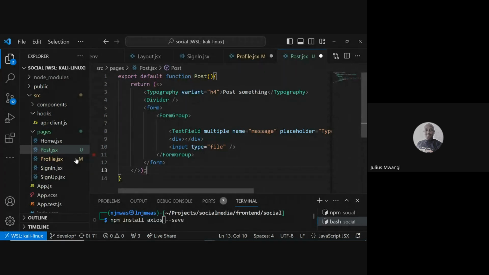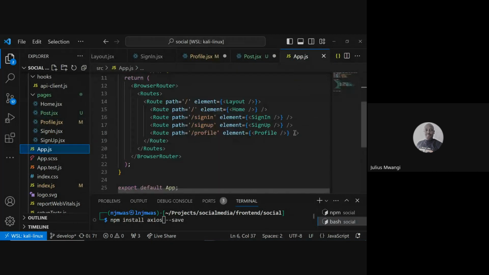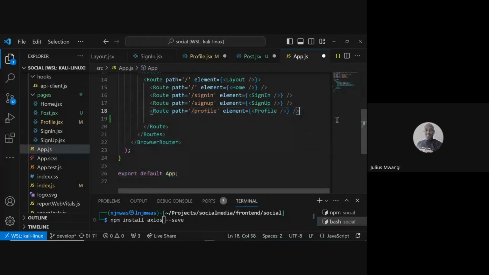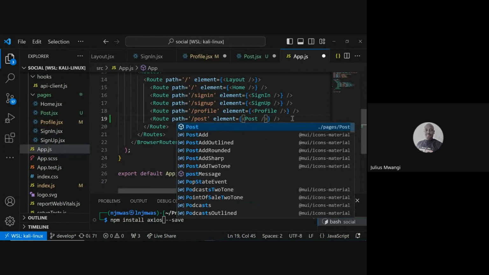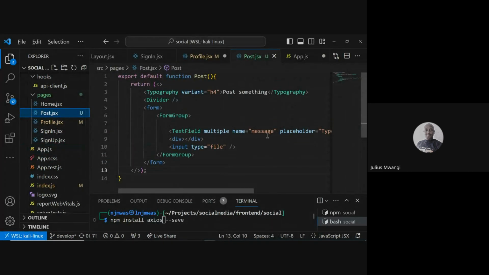Okay, and then we need to create a route for this. So we need to go to the app and create a route for the post. Just to make sure that we do things fast, I'm going to copy this and paste it here and just change it to post, and make sure that this is also post. Of course, we need to import it. So we have that route for post. And now let's preview this. So I'm going to save.